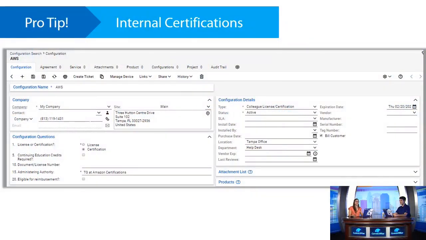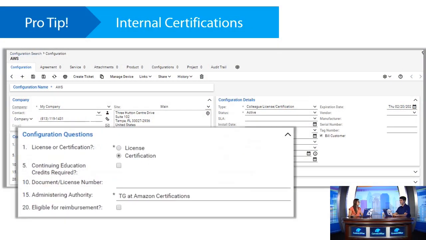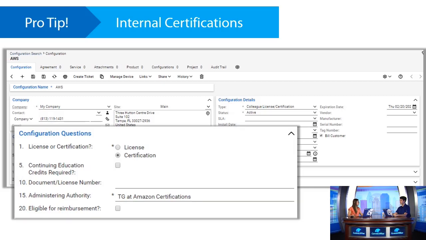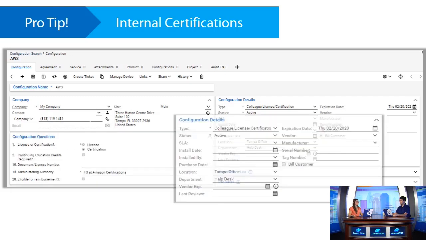Absolutely. Another pro tip we wanted to throw in is that we like to use this for internal certifications. So let's say you have a certification for AWS. You can create this as a particular configuration type in your system and apply it to your internal members listed under your internal company record. So your internal members that also have contact records under your My Company, that's where you would be applying these certifications as configurations. And you can track here as well, kind of like our loaner equipment, when these certifications expire.